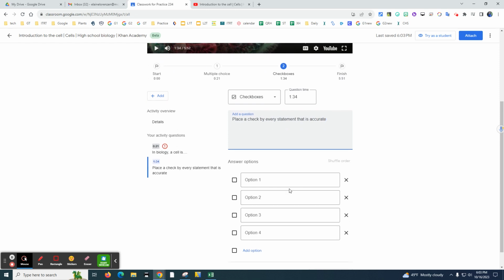And again, I add my answer options. So cells are complex. All cells are one size. Cells have a membrane. I think I forgot to do it on the last question, but I can take away extra boxes if I don't need them. I can go back and edit the other one. So I'm going to save and continue.